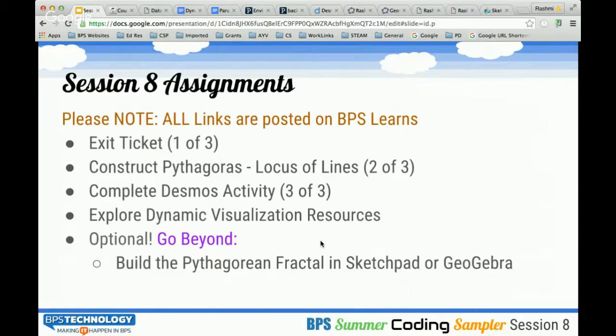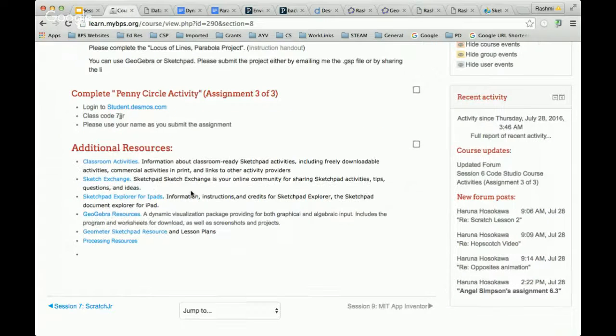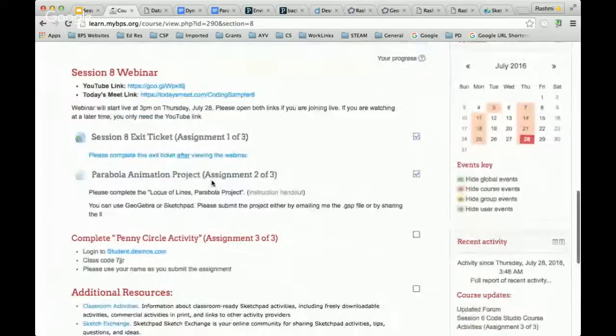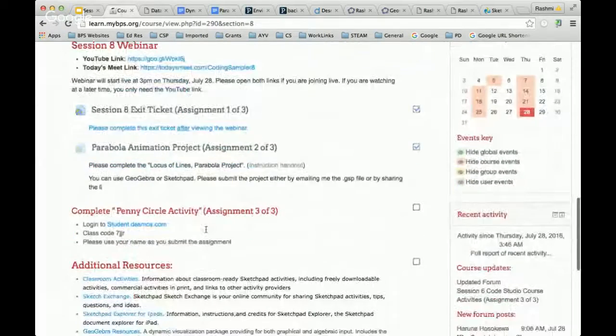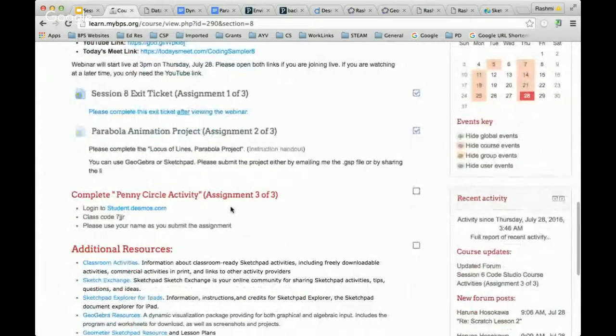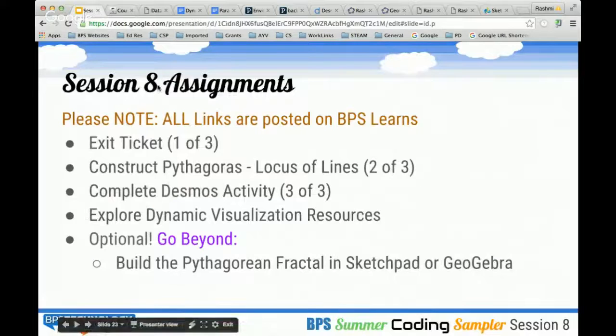Last but not least, I'm going to change the third activity, which is complete the Desmos activity, to the GeoGebra activity of building that square, a perfect square in the mathematical sense. So you have your exit ticket right in here. And I'm also right here. You have your penny circle activity, which is what I was going to ask you to do, but I will change that to GeoGebra.